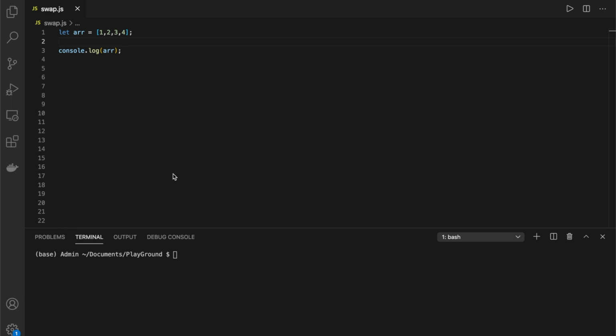Today we are going to talk about how to swap two elements in an array in place. So what does that mean? Let's say we have an array of numbers, 1, 2, 3, 4. Now, if we console log this array, you will get 1, 2, 3, 4 as a printout.